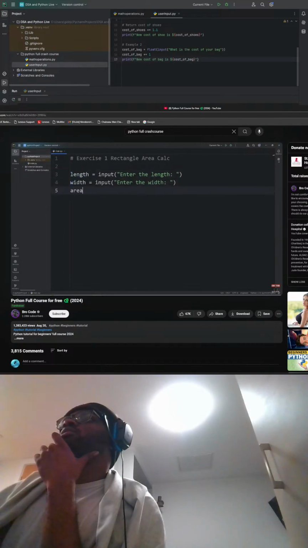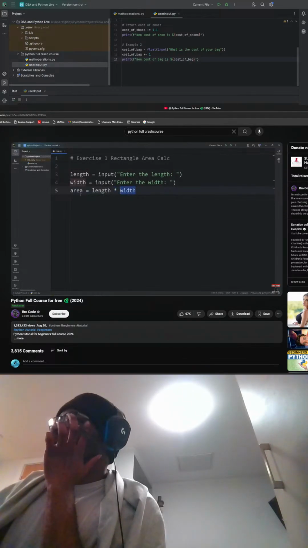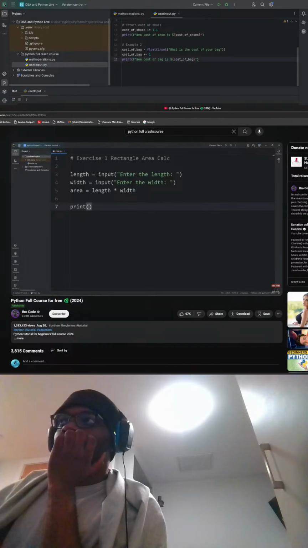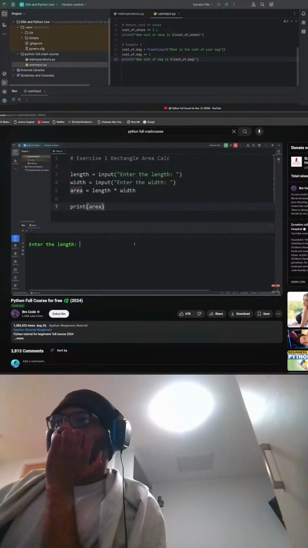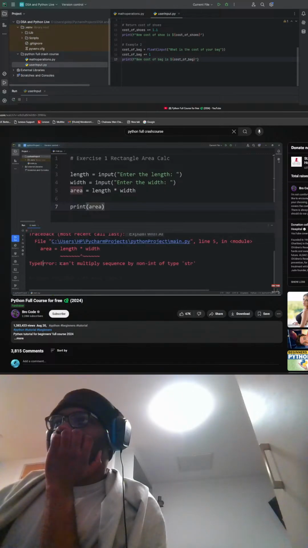Length by the width. So let's say area equals our length variable. Now to use multiplication, you use an asterisk. We'll discuss different arithmetic operators in the next lesson. So we have length times width. That is the area. I'm going to print our area because I need to test something. Enter the length, let's say 5 inches, 5 centimeters, doesn't matter. Enter the width, 6. We get a type error, can't multiply sequence by non-integer of type string.